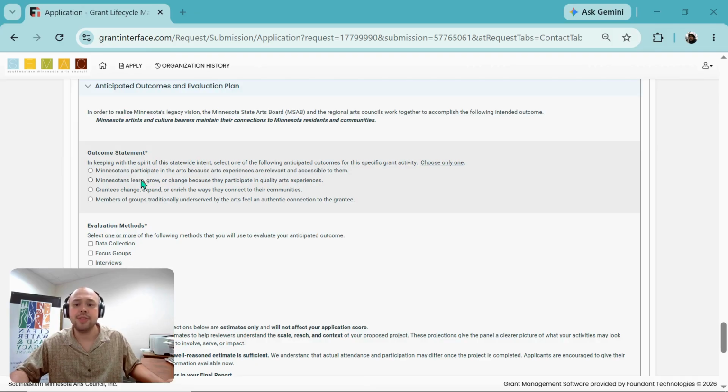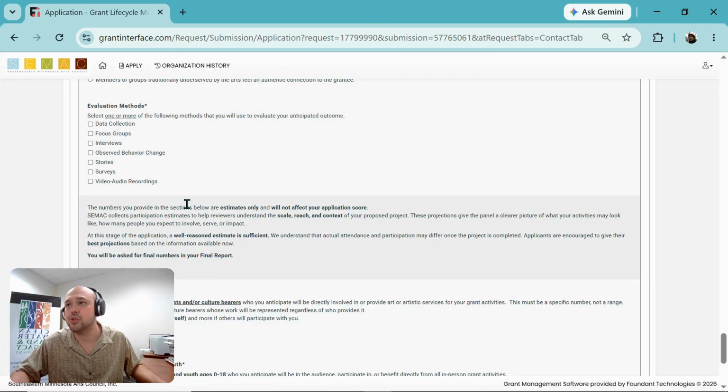Think back of everything you've already described throughout your application, like your project summary, narratives, public engagement component, and artistic goals. Your outcome statement should feel like a natural extension of those earlier sections rather than a separate decision. And then once you've made your choice, I'm just going to go with one of them here. Minnesotans learn, grow, or change because they participate in quality arts experiences. And then I'm going to move on to evaluation methods.